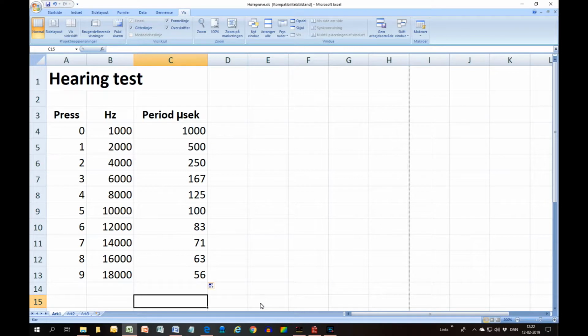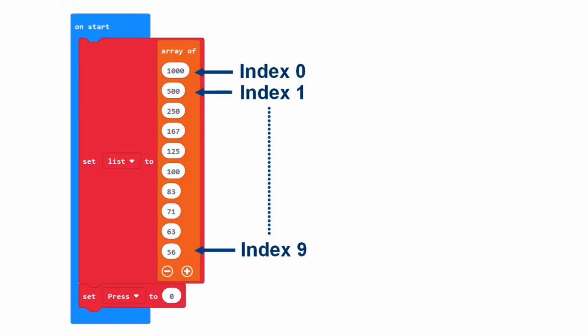In the program, the numbers we have found must be entered into an array. Here each number gets an index value. So when I ask for the number at index 1, I get 500.